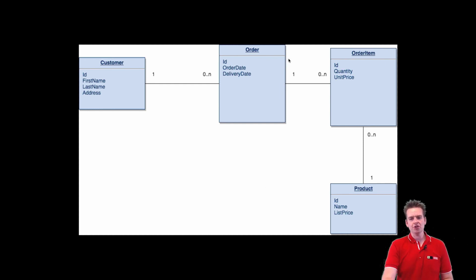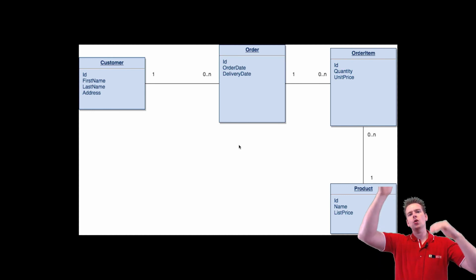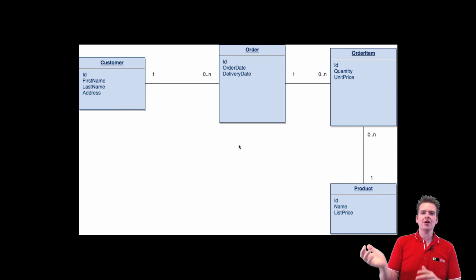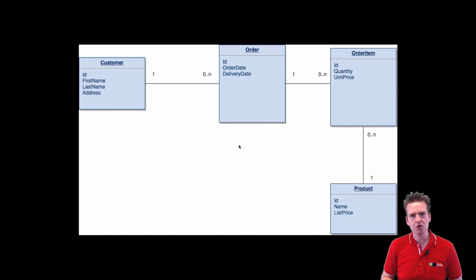And see you next time, where we're going to start making the order and start populating it all the way through our different layers, all the way through the REST API, so we can try and test it with Postman. See you next time.